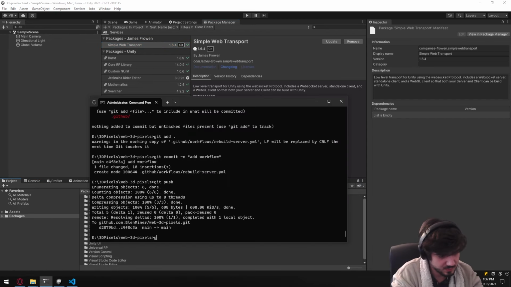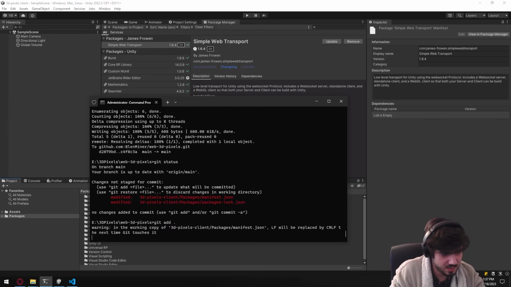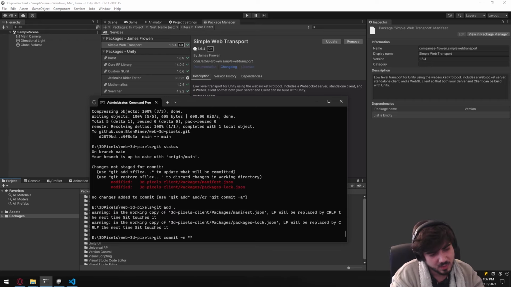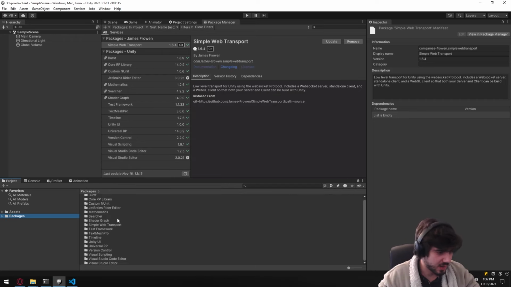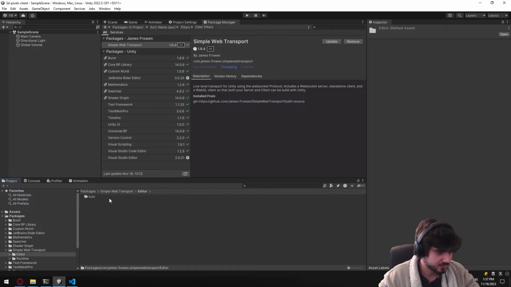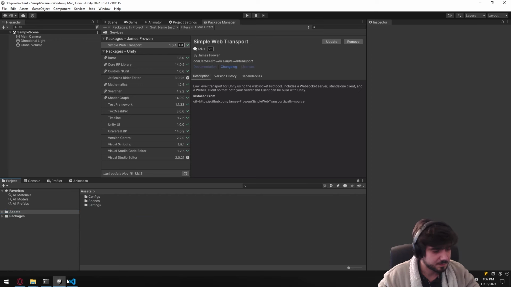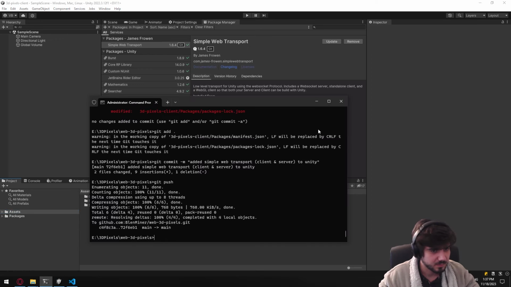Cool. So git status, git add, git commit, added simple web transport, client and server to Unity. So we should find it right here. So we have client, common, server. Awesome. Now I'm happy to leave it like this. So, good starting point.